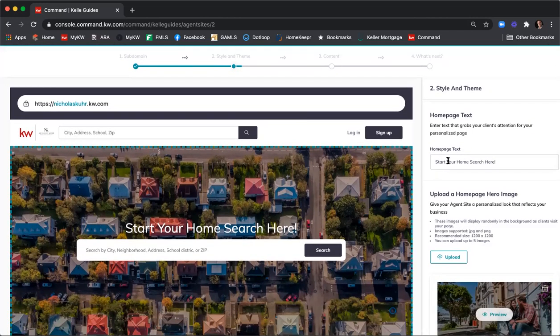So you can have whatever text you want here: start your home search here, or find your new home here. And you can see as I type over here on the right-hand side, it automatically updates the preview on the left so I can see it. So you can make this anything that you want. Also, if for whatever reason down the line you decide you want to change that homepage text, you don't like what you have there, you want something a little bit different, I'll show you again how you can easily make that change as well.